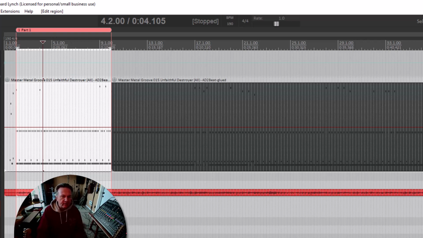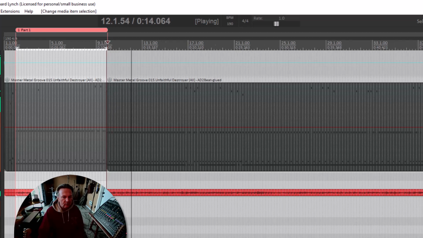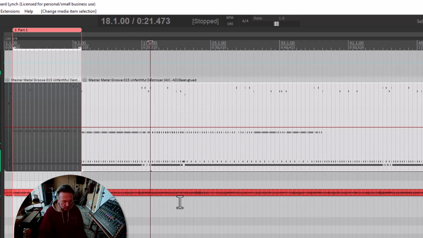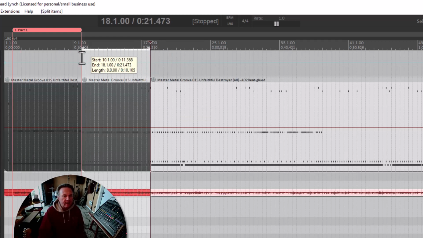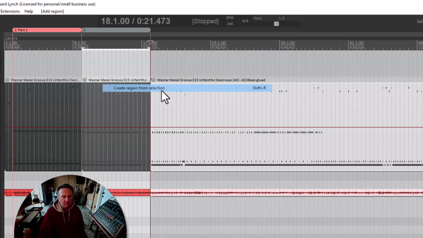Now let's create another region. It's the same riff, but I double timed the snare drum. So now it starts off right here. Right here it changes. So I will select all, hit split. I will take my selection tool and highlight that. I will go right up here, right click, go down to create region from selection and hit that.